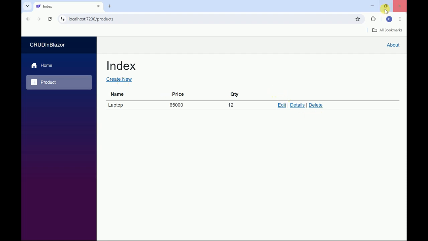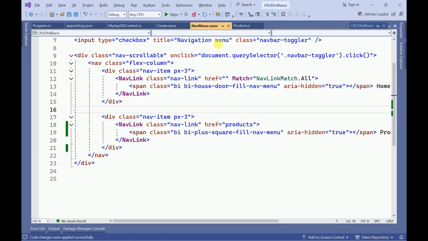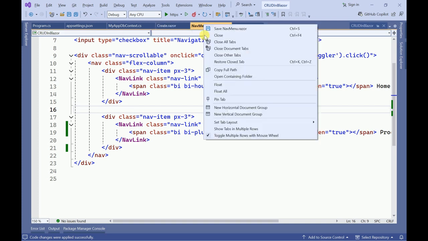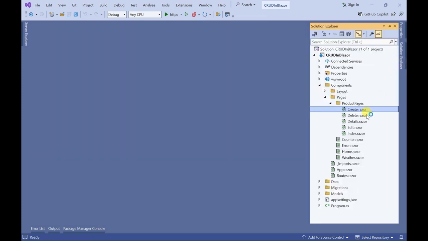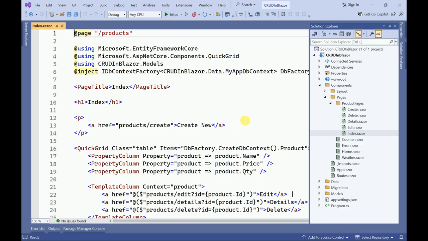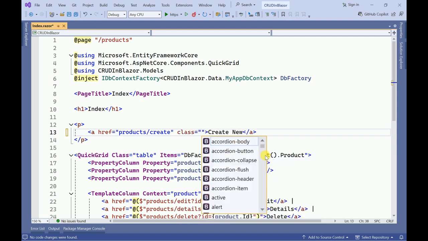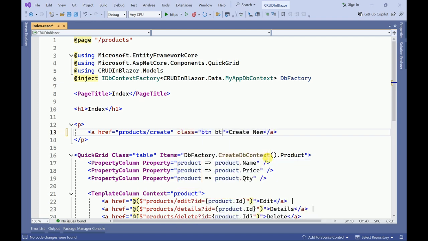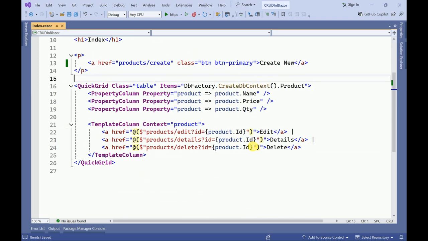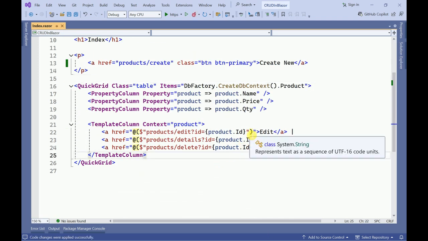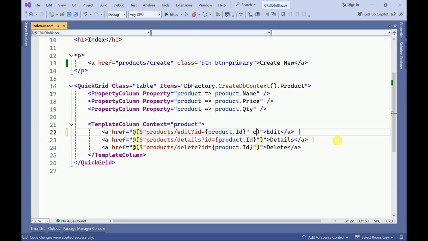Let me go to the design. I'll close all these tabs. Index page. Instead of showing it as an anchor tag, here we can add bootstrap classes. I'll show it as a button. Also here we can change this. Here also we can change.